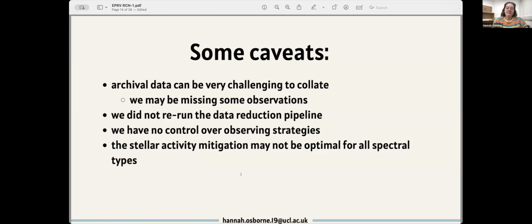And then the other thing to note is that because we wanted to do everything consistently, we used the same stellar activity mitigation, i.e. a GP, for all of the stars in our sample. And that is, I said might not, but probably not optimal, in that we didn't adjust our GP kernel if it was an M dwarf versus an FGK star. I think that's something that could be really interesting to look at in the future, but it's not something we did in this work. Okay, so now I can show you some results.